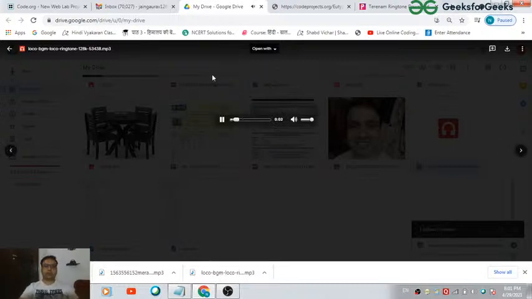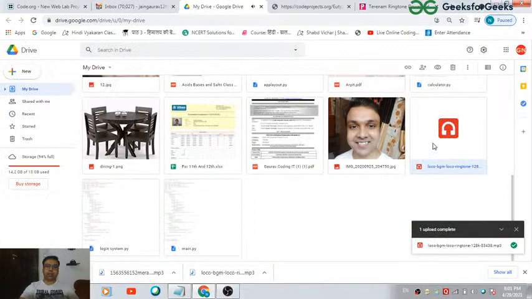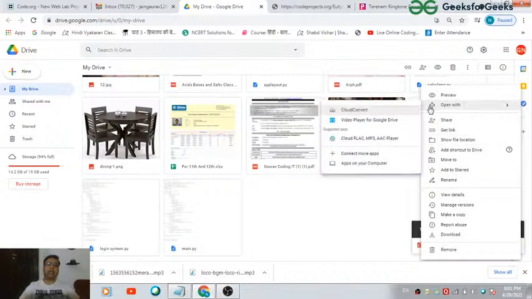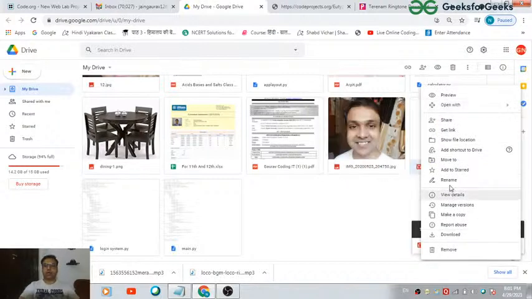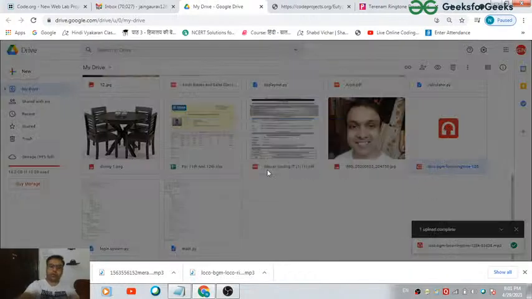Okay, so this is the song. Now, how can we create a link of this song? We need to right click on this song, and automatically this cascading menu is going to open up, and then you can come on this share option, or you can make use of this get link option also. I think this is also going to work for us.